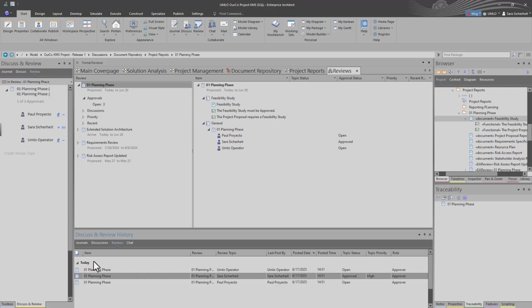So if UML operator logs back in, UML operator has the same ability to come in here. We'll see status and priority and make the contributions that UMLO wants to make. And then the project manager is probably going to be the last one, looking forward to the primary stakeholders reviewing it.